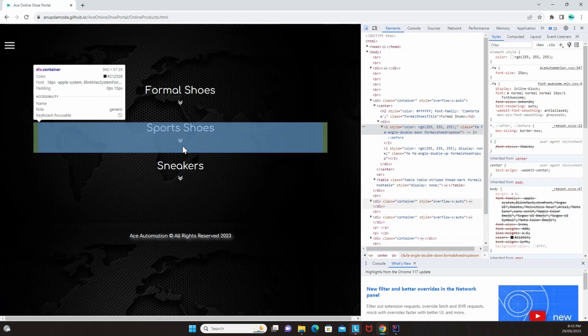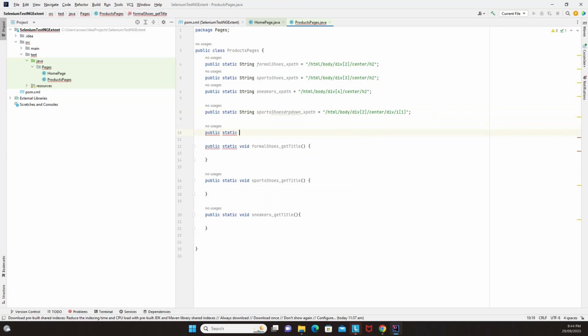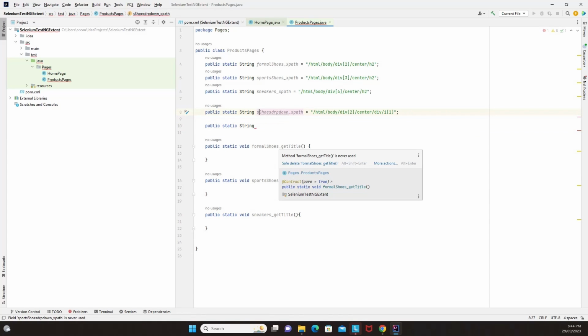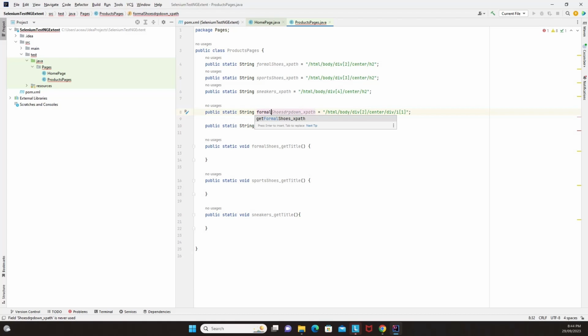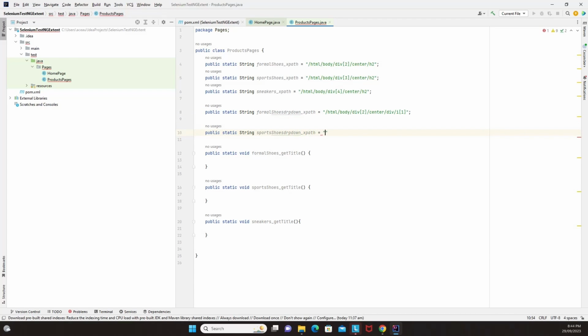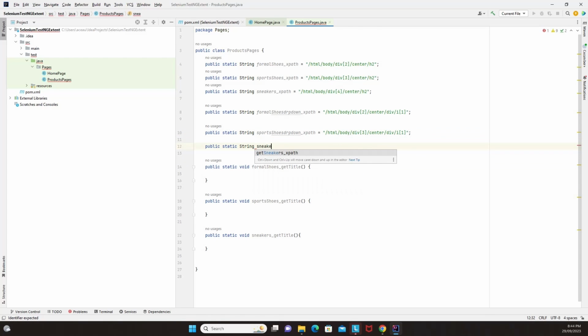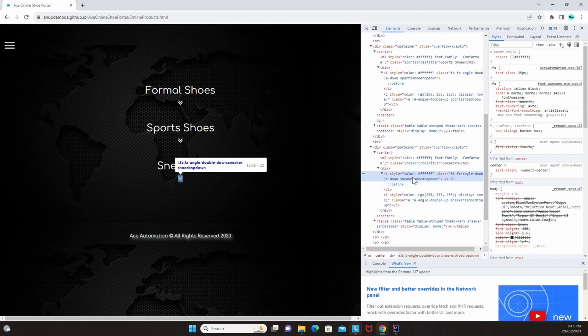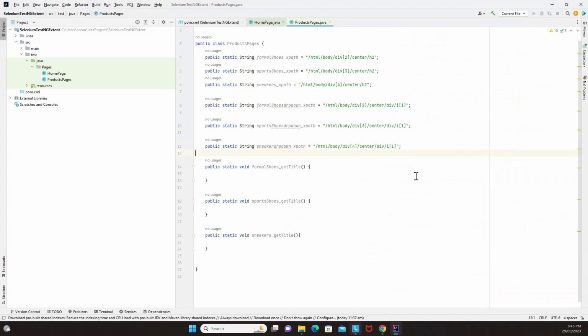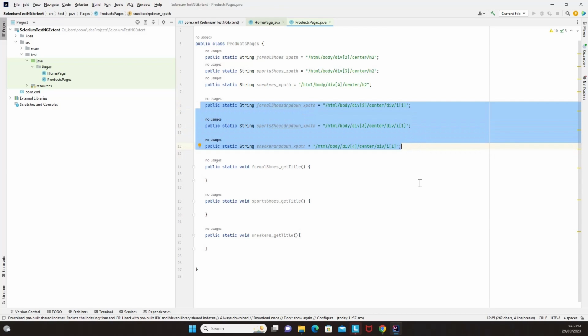So I just select that. I'll change the name of this particular element because this is formal shoes. I'll just write it as formal shoes, and over here I'll write it as sport shoes. Now that I have captured all three titles and all three drop downs, I'll create the empty methods for these drop downs as well, which we need to perform a click operation. So I'll just name those and keep them ready.